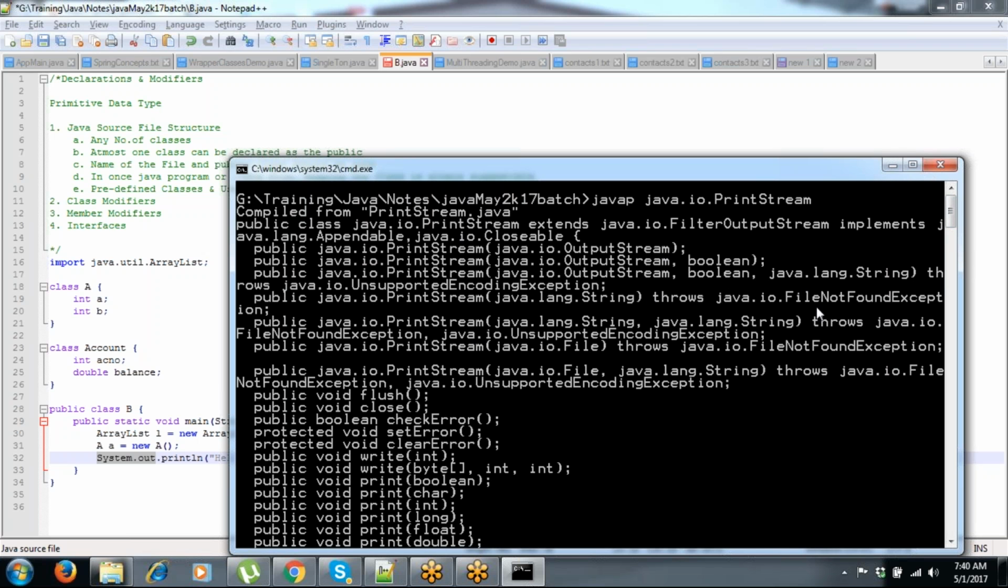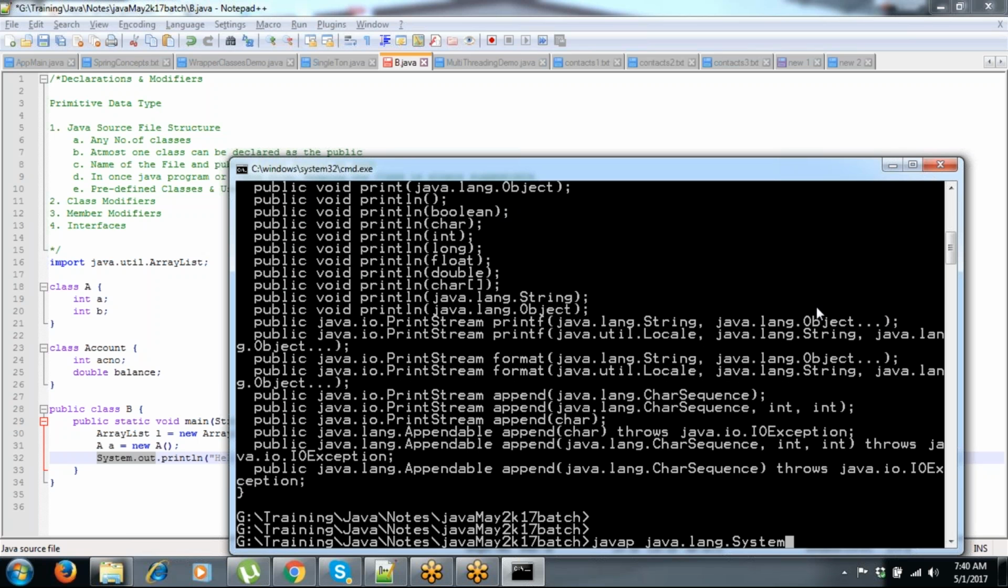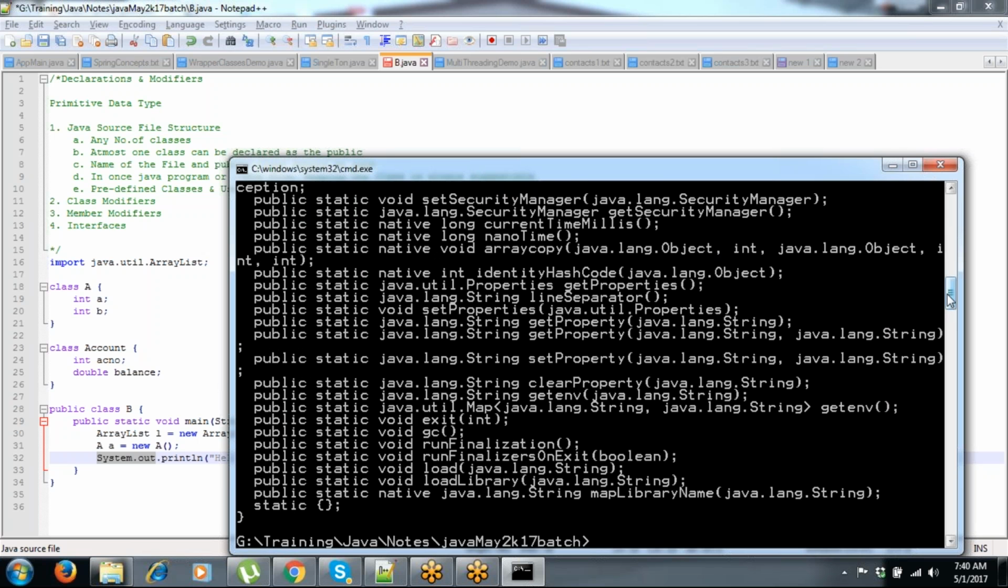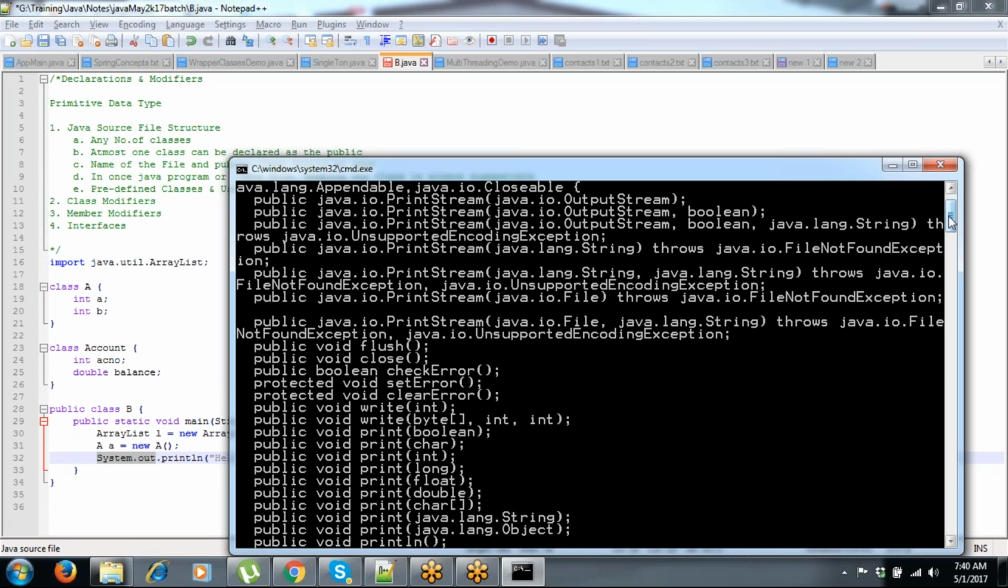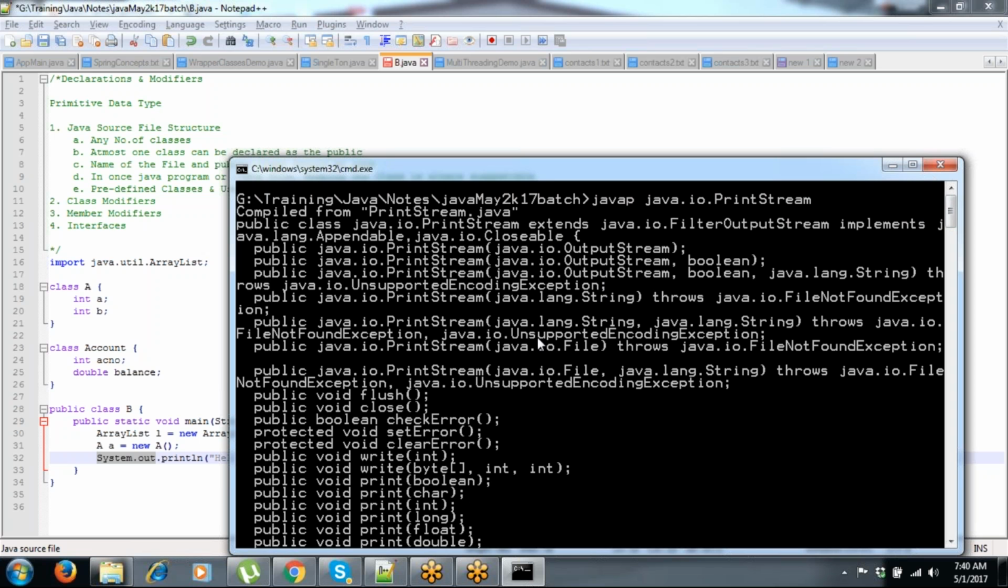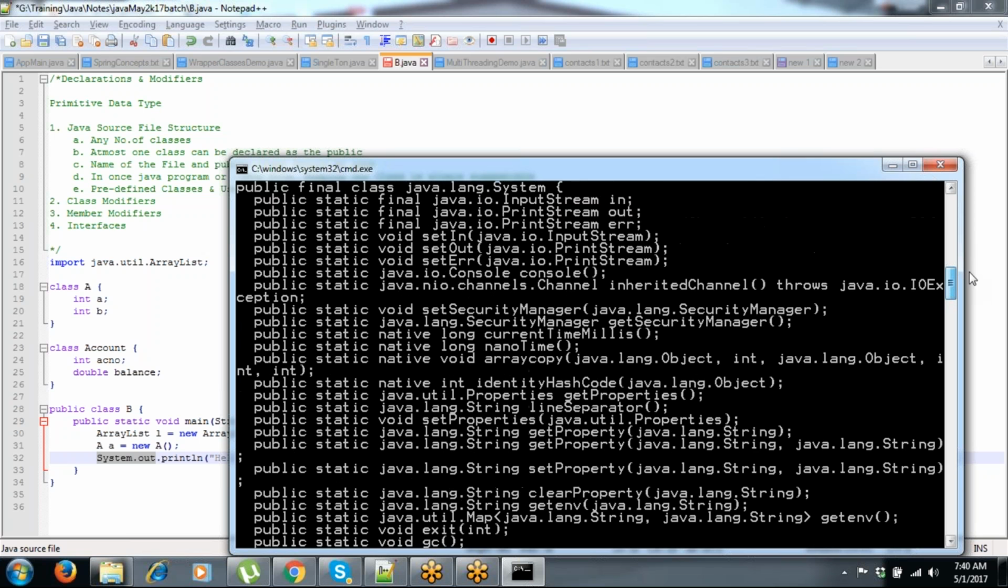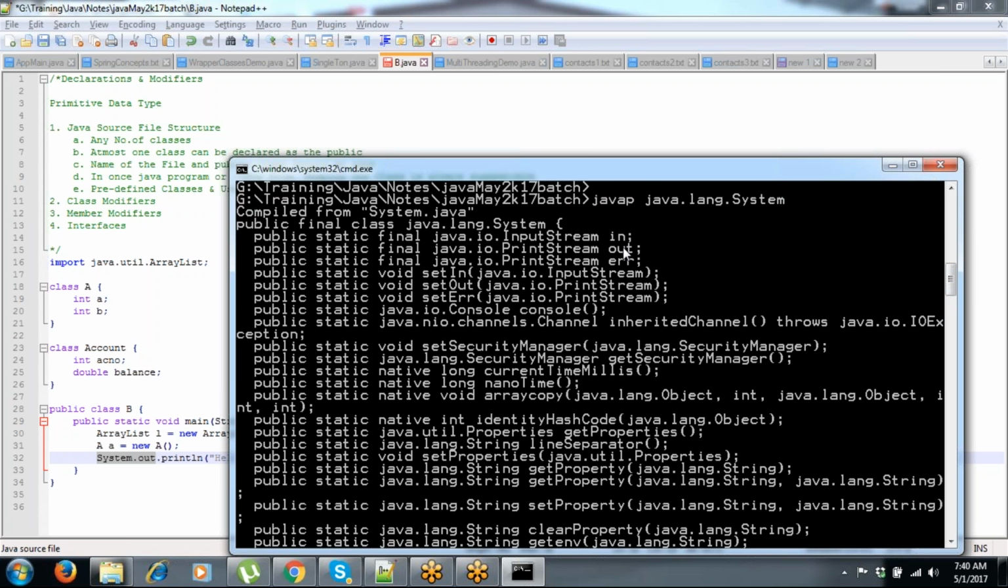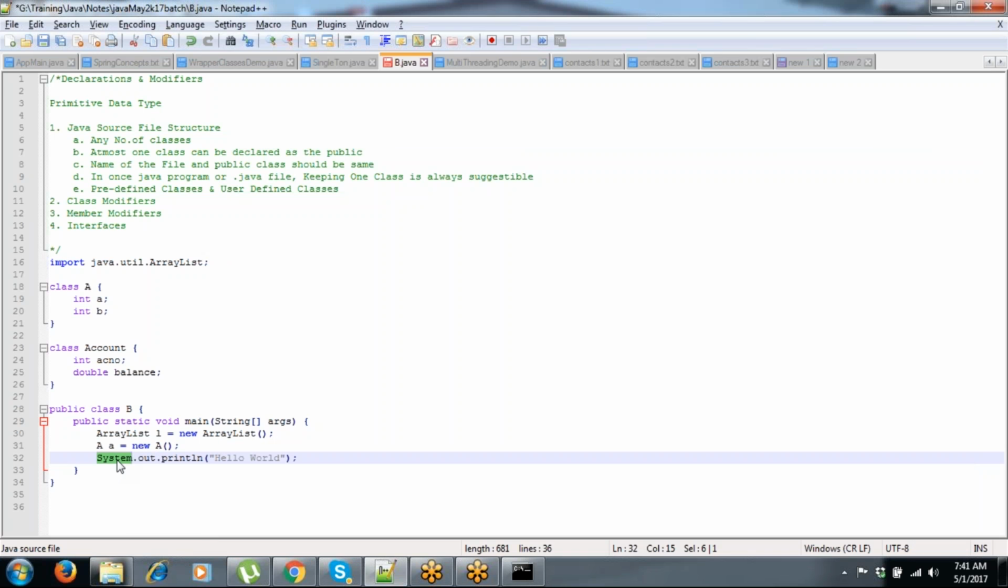In Java, in the system class, this print stream is a variable. Through this variable out, I'm invoking the println method in the print stream class. Are you getting my point? So here, using system dot out dot println of string, I am passing a string as an argument. Any doubts up to here?